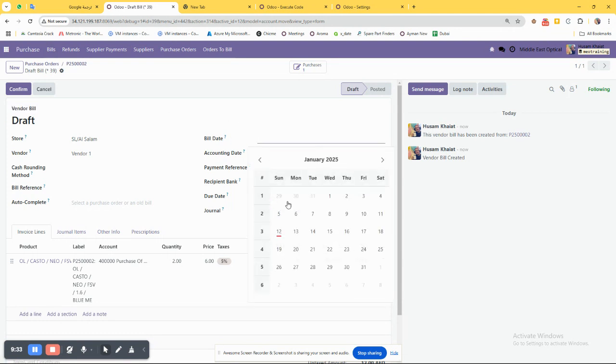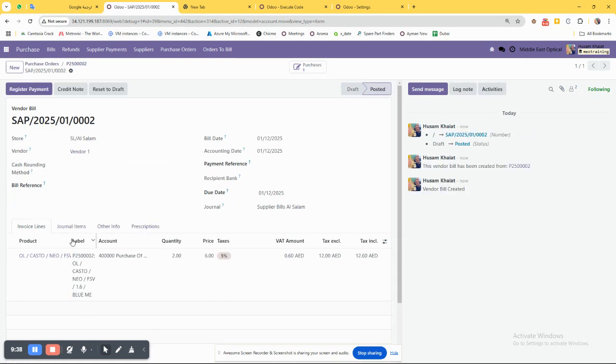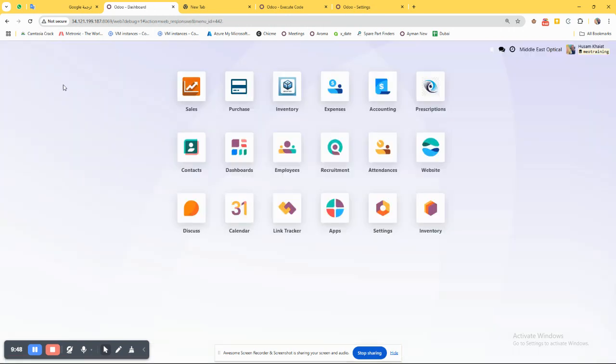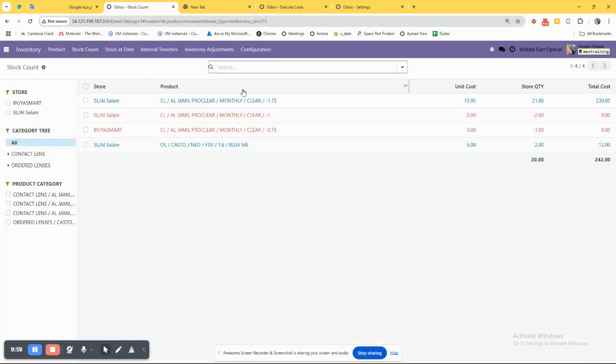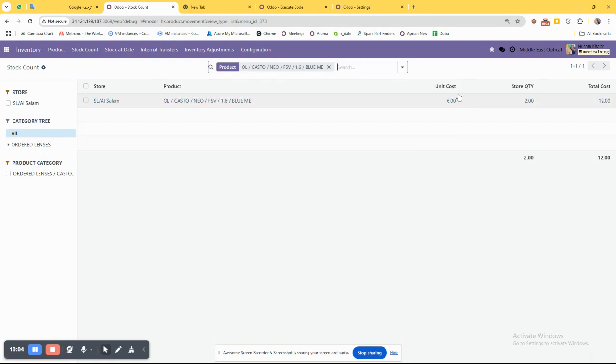So I can set the bill date as today, confirming. So now I have this product in my stock because it is received. If I want to make sure, I can copy the name. For example, you can go to inventory and under the inventory to stock count, and you can filter by your product name, so you will see that you have the quantity, two pieces, and this is the cost of the purchasing.